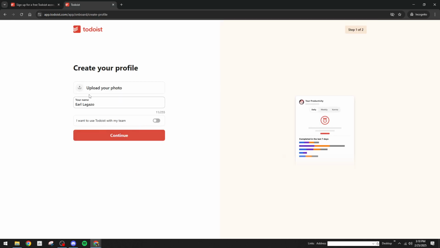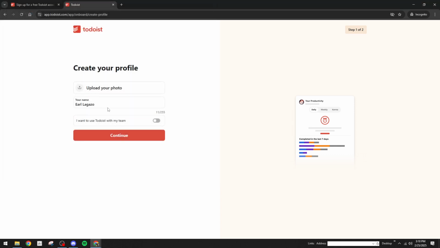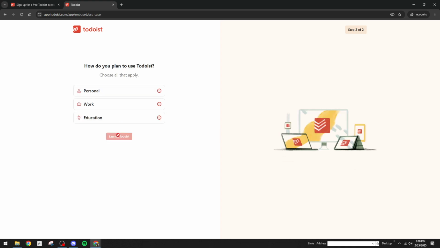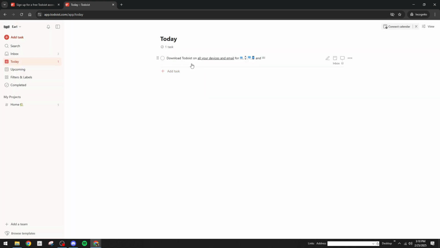Once you've set up your basic account info, you'll be asked to create a profile. Enter your name and if you like, upload a profile photo to personalize your account. You'll then have the option to use Todoist with a team. If you plan to collaborate, toggle the switch on. After that, click on continue and you'll be prompted to select how you plan to use Todoist, from personal tasks to team projects. Pick all that apply for you. Once you're through, click launch Todoist and you'll be redirected to your dashboard where the real fun begins.